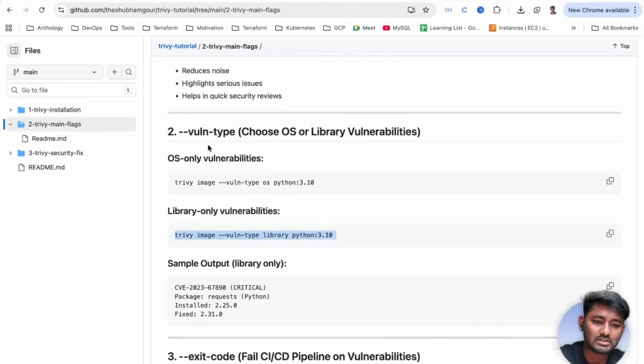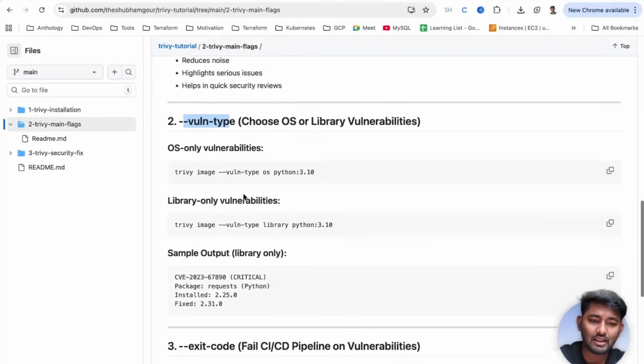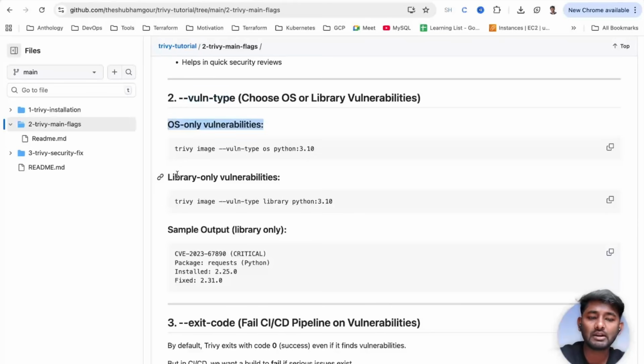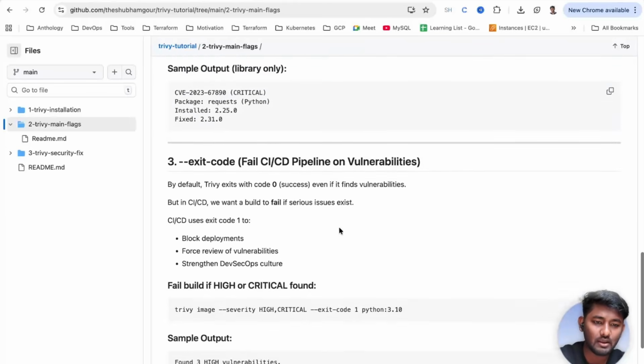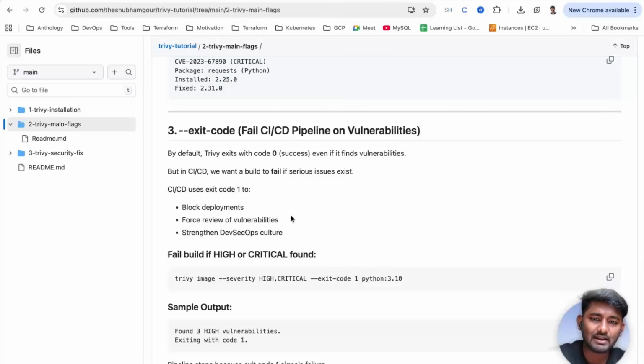All right. I hope you understand the type flag. Here we covered OS level vulnerability and library level vulnerability. Now, coming up next, the third and final flag, that is exit code. It is used to fail the pipeline whenever we are using Trivy, because by default Trivy exits with code 0, which shows success even if it finds vulnerabilities.